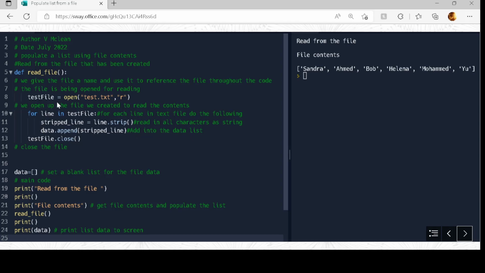And that goes round and round and adds the data into this list. And then at the end of that, we just close the file. We come down here to print, and then we print out the data. So it just prints out the list onto the screen.